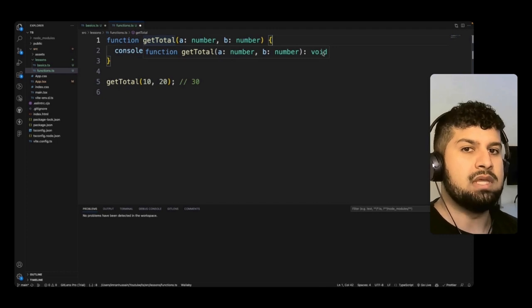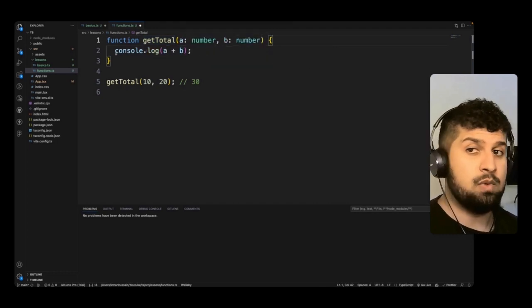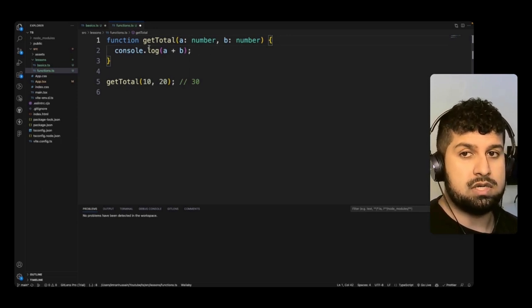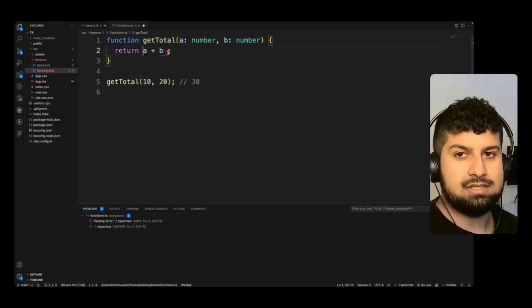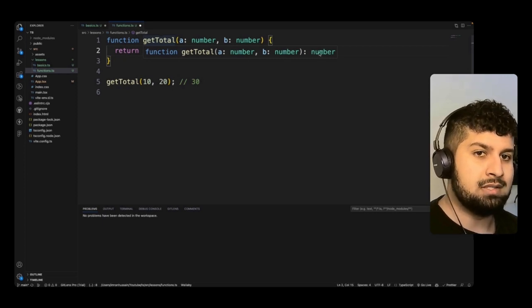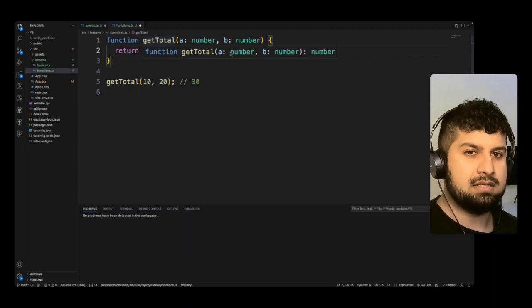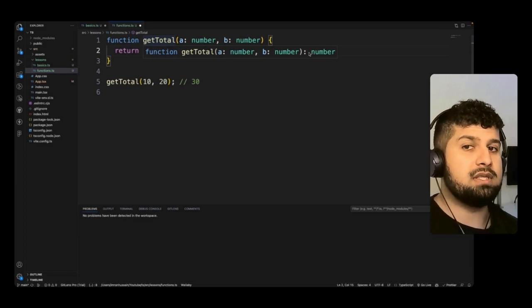So what does that mean? Well, it means that nothing is being returned. So essentially, when we're console logging, we're not returning anything. What we could do is return A plus B. So let's go ahead and do that, and then let's see if that changes. So hover over getTotal again. You can see now that it returns a number this time, which means that it takes in A as a number, B as a number, and returns a number. So this value here is being inferred, as we talked about in the previous video.